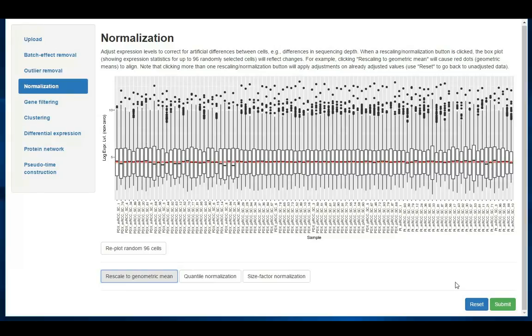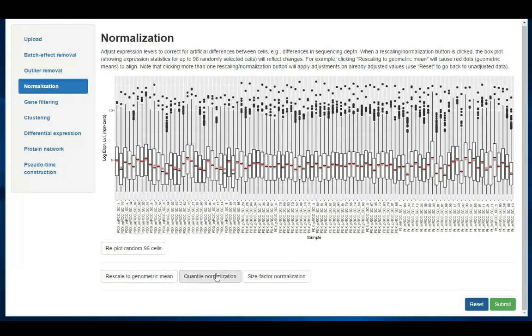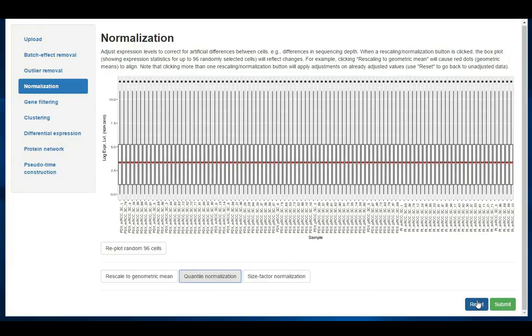If you want to do any of the other normalization methods, just click Reset to go back to the data that you came in with, and then you can click whichever normalization method you'd prefer.